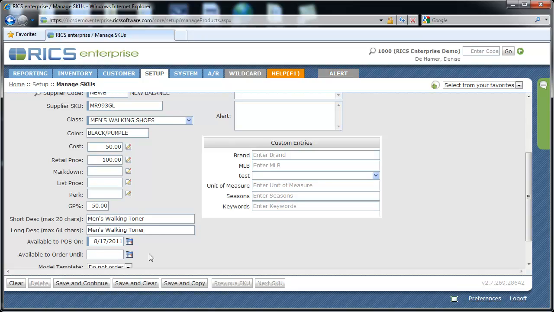If this shoe is not available for a couple months, maybe you go to a market, you place an order, and that shoe's not coming in for 2 to 3 months, and you do not want your people at the point of sale to accidentally pull that shoe up or item and sell it, you can put a future date here. So you could either click on the calendar icon and put a future date or change that date. And this way it will not be available at the POS until that date hits.